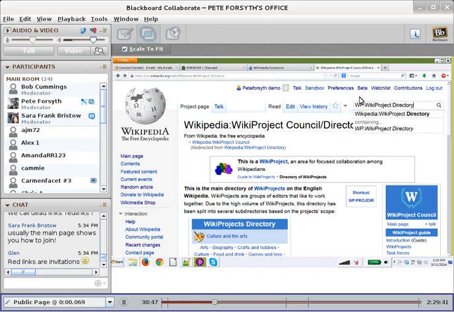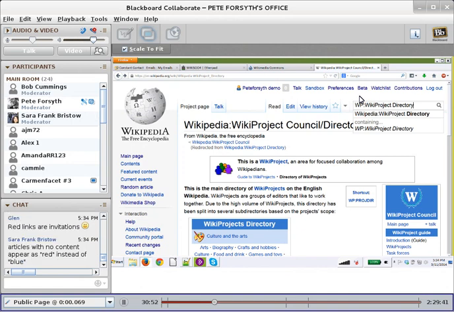wp:wiki-project-directory. And why don't you go to this page on your own browser, and we'll take just about a minute here. Look through it, see if you can find a wiki project that is about something you're interested in. And watch list it. So click on that page and add it to your watch list.